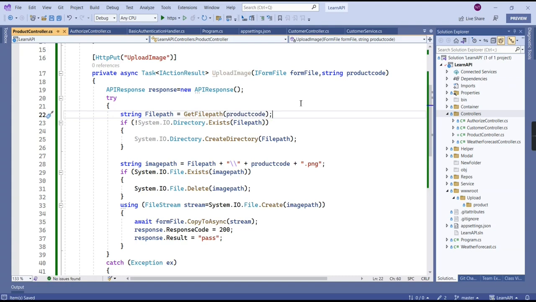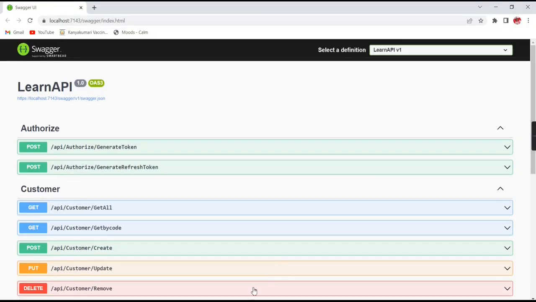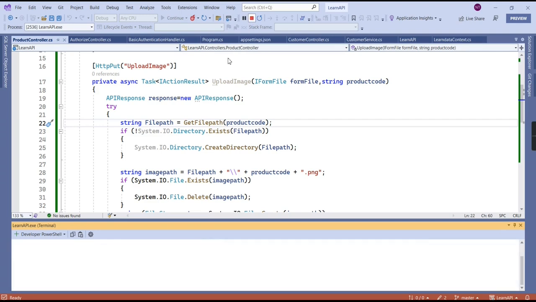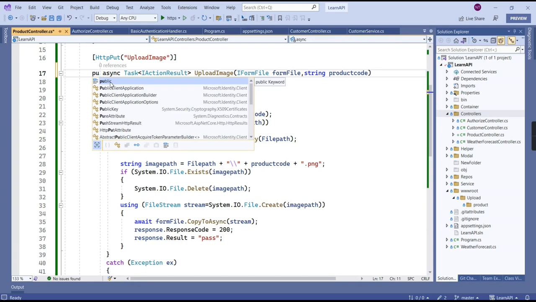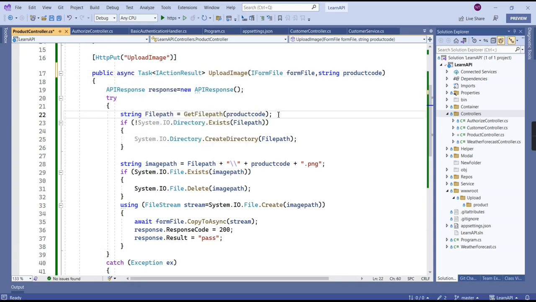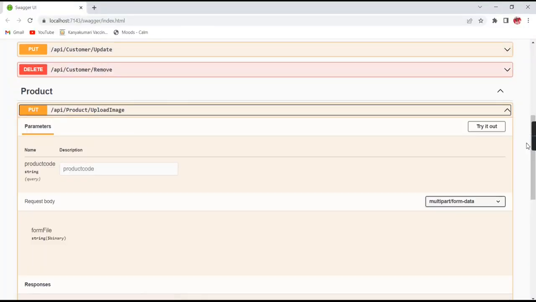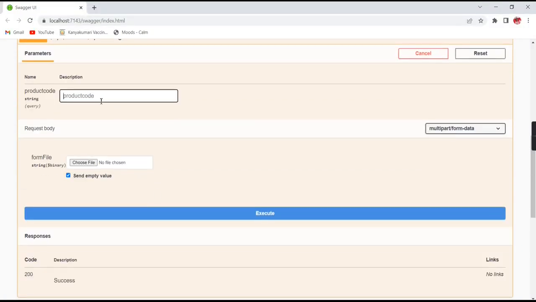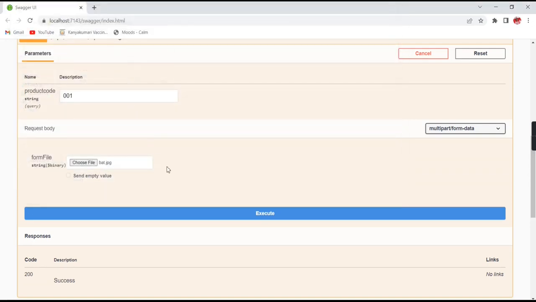Now let me run this application and we can verify whether it is working or not. Here our product is not coming, so let me verify. Okay, so this is actually a private one. Always our action method is public. So see, now it is coming. It has two inputs. Let me provide our product code as 001. I already have some images, so let me upload this bat.